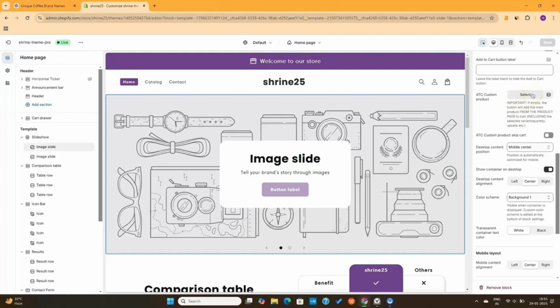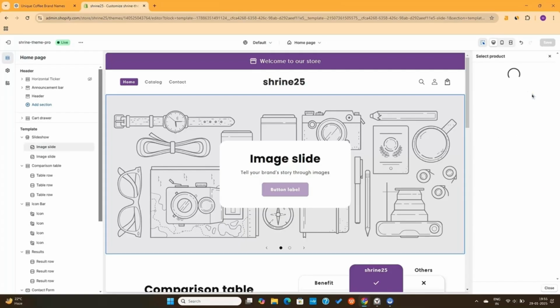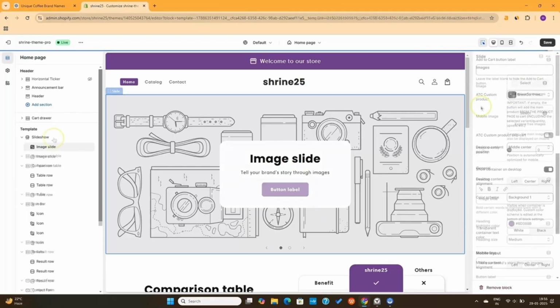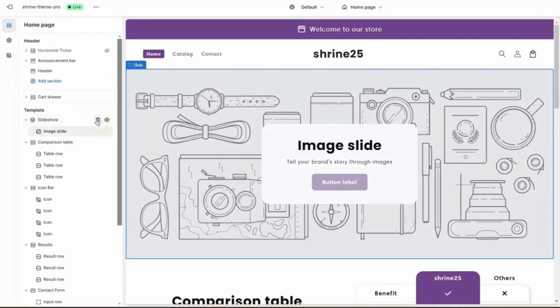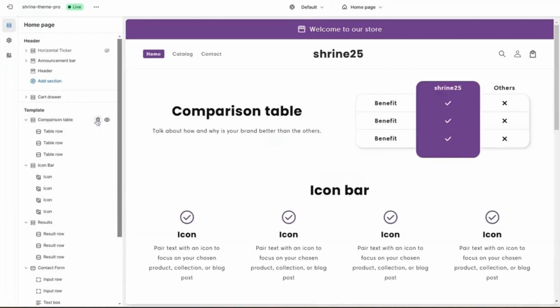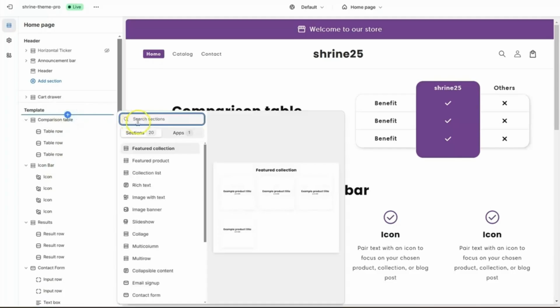However, we are making a one-product store. So, this is not very helpful for us. So, instead of this slideshow, I am going to show a video here. So, I will remove this slideshow section from here. Next, I will search for a video section.